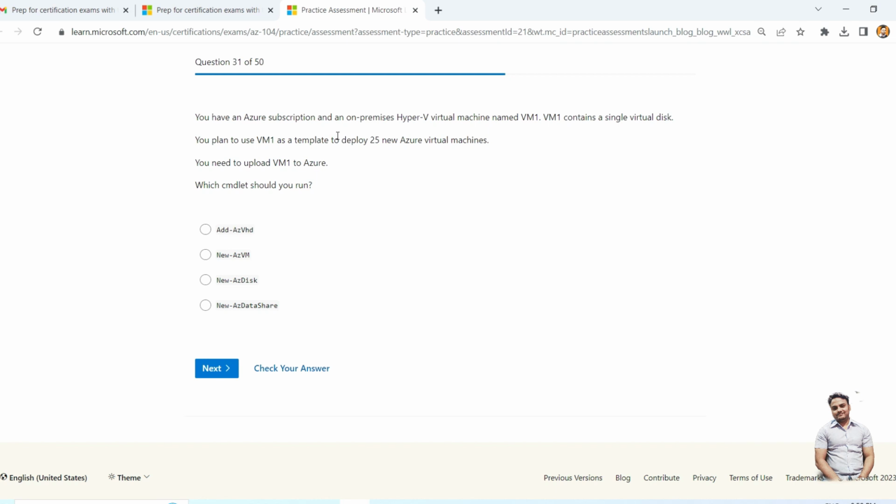So moving to question number 31. You have an Azure subscription and an on-premises Hyper-V VM named VM1. The VM contains a single virtual disk.